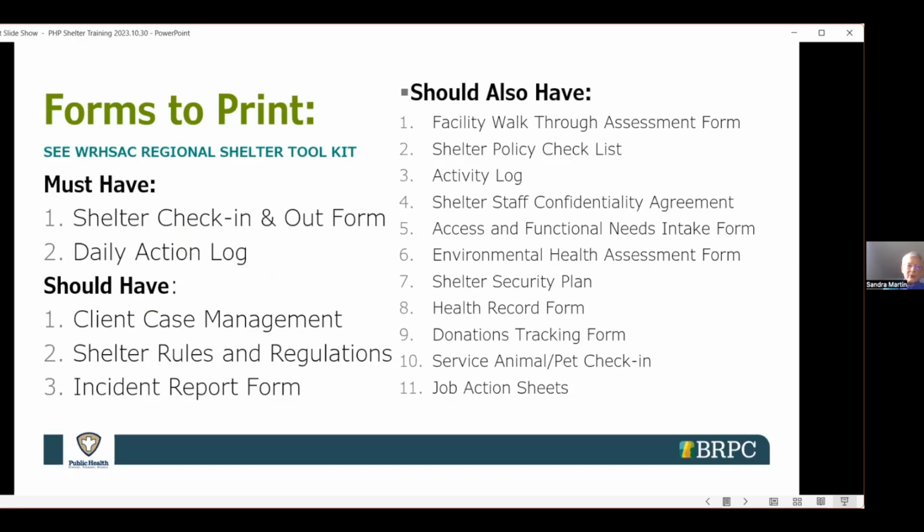Print these forms, the shelter check-in and out form, the daily action log. A client case management form is really advantageous because it walks you through all the things to ask people to consider. You should also print the rules and regulations and post them, hand them out, make sure everybody's aware of them. And an incident report form is where you write down what happened, who did it, and as many details as you can.